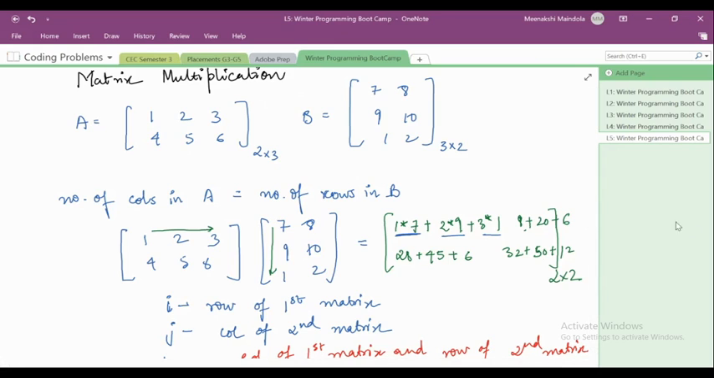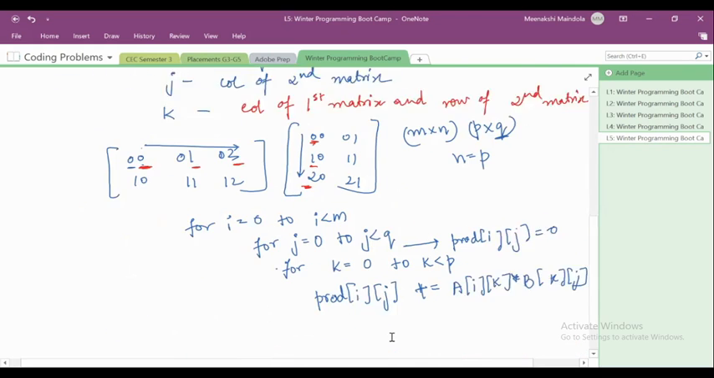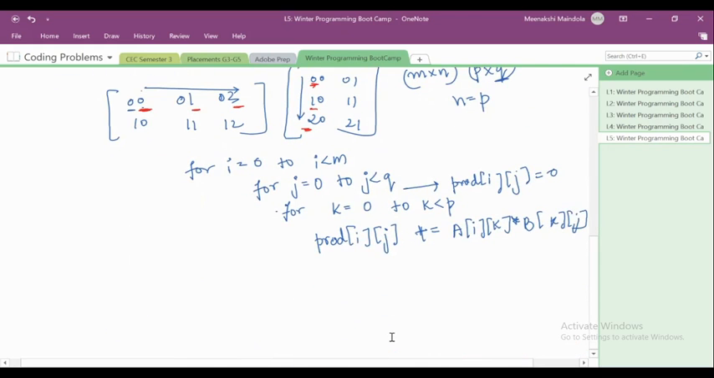Can anyone tell me what will be the time complexity of this particular approach for matrix multiplication? We are using nested loops here and we have 3 loops. So what is the time complexity?